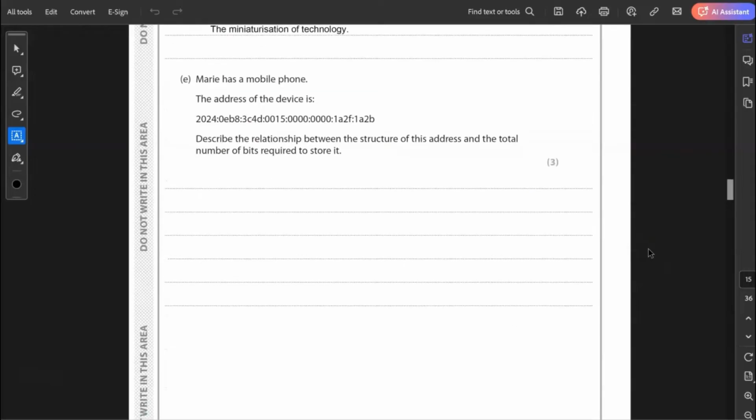E. Marie has a mobile phone. The address of the device is listed here.